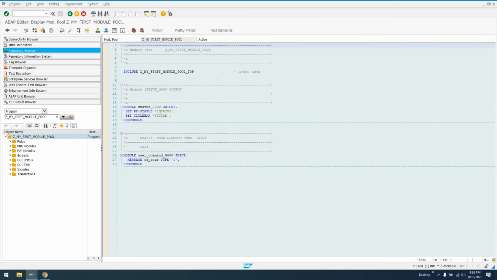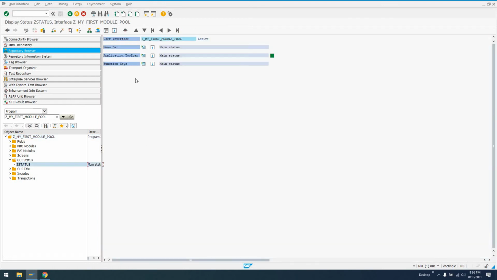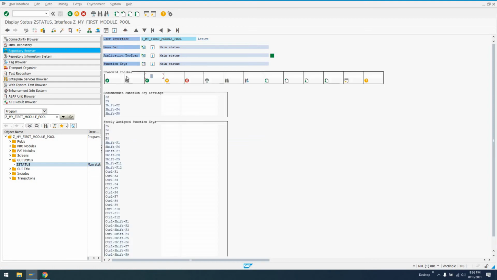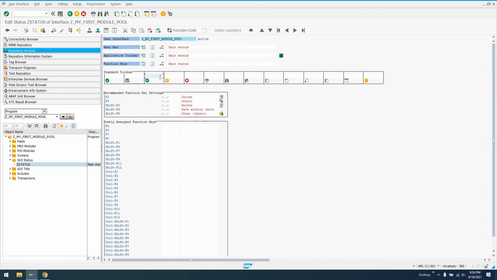So now what we want to do is our GUI status, Z status, go into that. We go into application toolbar, there's nothing. Go into function keys. None of these are assigned to a function. And the reason that our back, exit, and cancel were disabled is because there's no function code here. So if I say back, I'll make sure I'm in display and change mode. Let's go to this green arrow back and call it back, exit, cancel, and activate our GUI status.